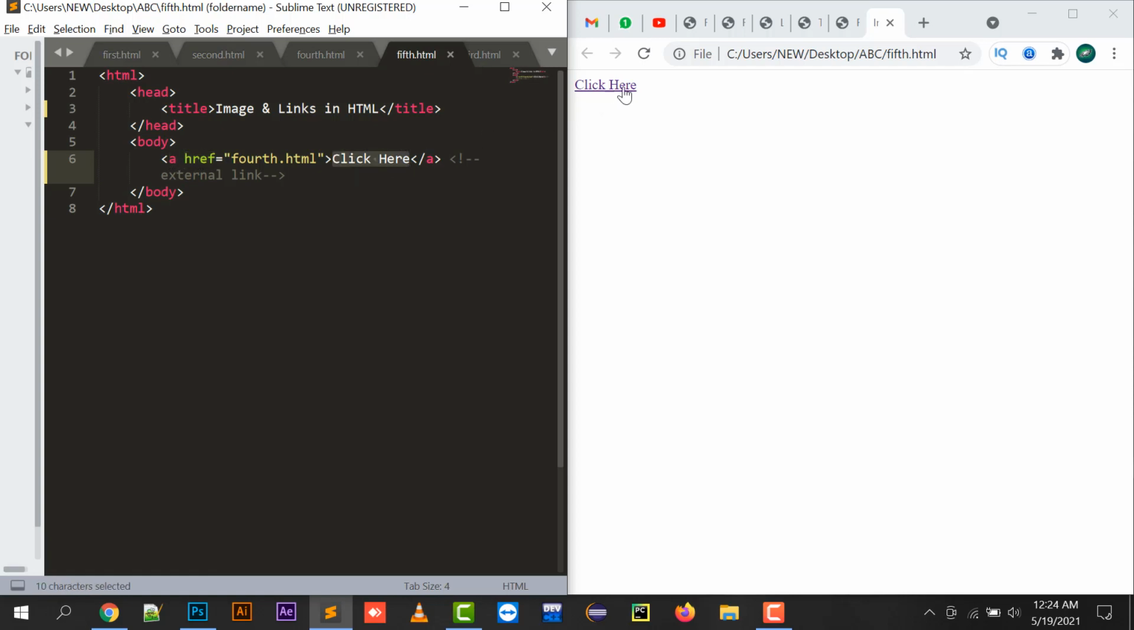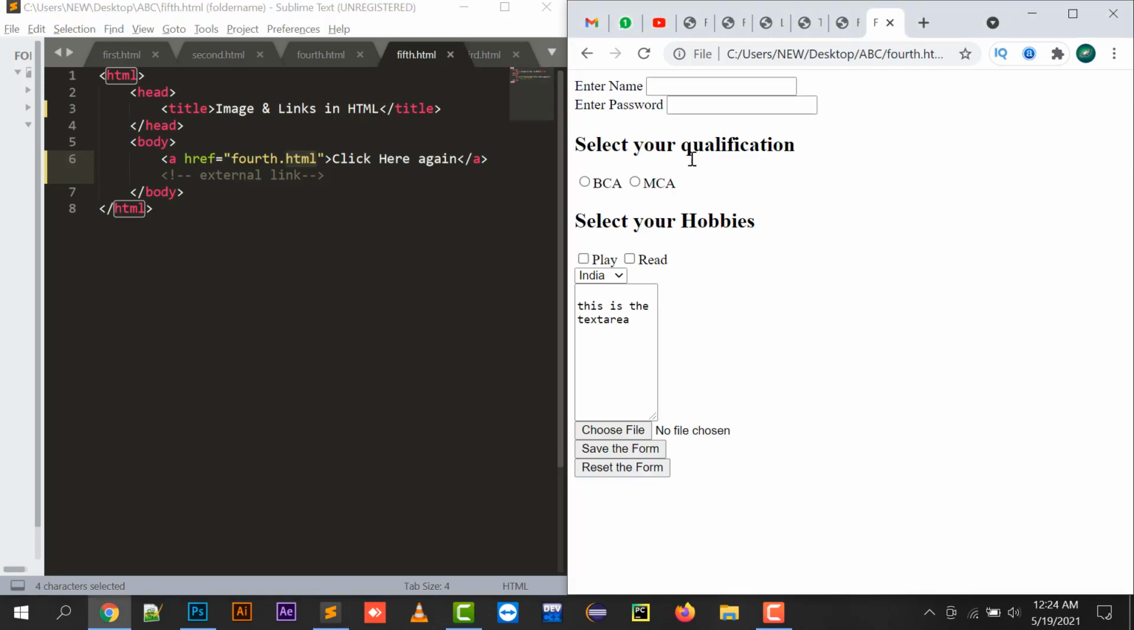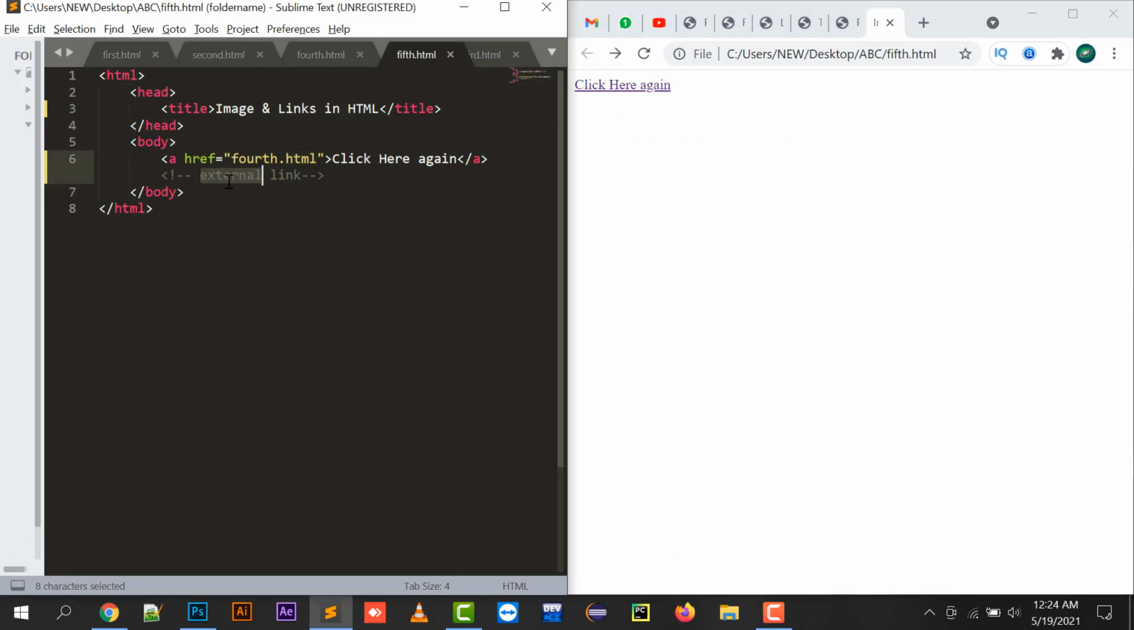Click here is the text that has been written over here. If I write click here again, it is going to change my text to click here again. And by clicking on click here again, it will take me to the fourth.html file. That is an external link. If I click here, it is going to take me to the fourth.html file. So coming back, this is basically the external link by clicking on which you can be moved to another page. Now the next part is your internal link.